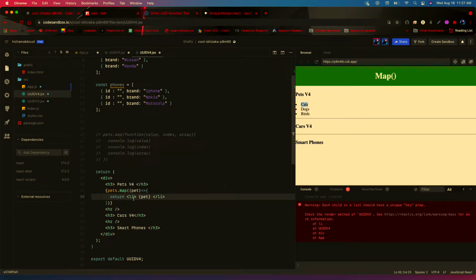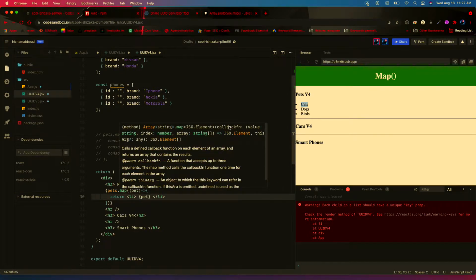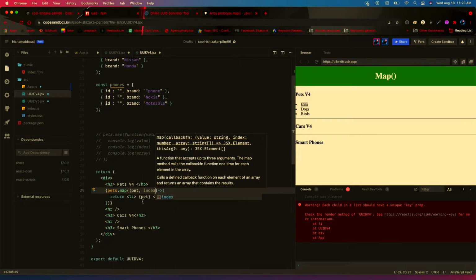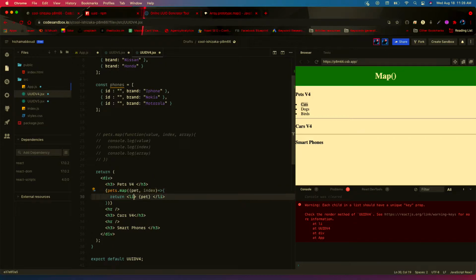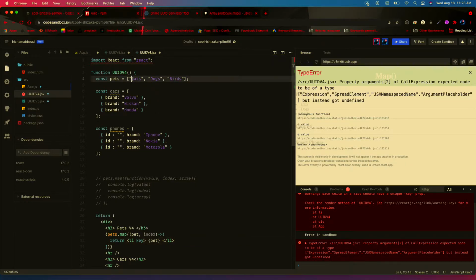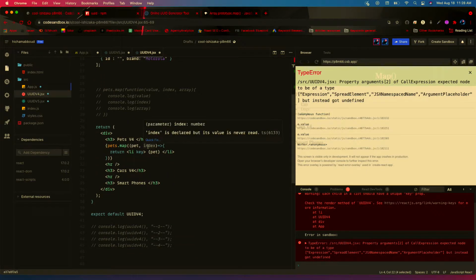Well, with the map method, as I said, it does return a value, but it also returns an index, which is a number. So I can take advantage of it and then pass in the index argument, and then I can use it for my key, because as I said, in pets each element has a unique index. So cats has an index of 0, dogs has an index of 1, and then birds has an index of 2, etc. So key, I'm going to give it the value of index.